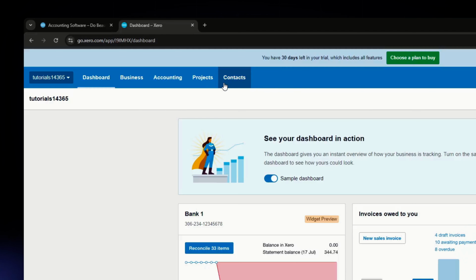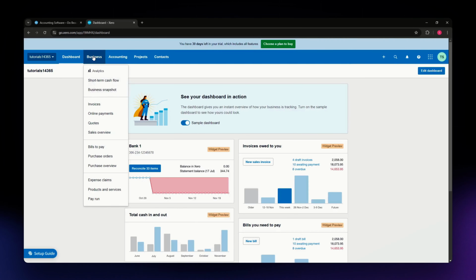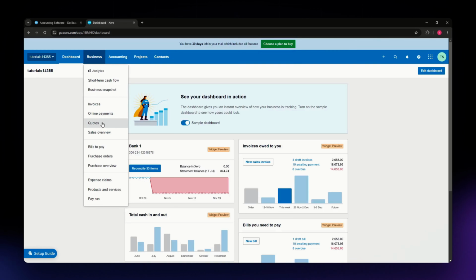Now on the upper part of your dashboard, you should be able to see these different sections, on the upper left part. After dashboard, you have business, accounting, projects, and contacts. On the business section, once you've clicked on it, this drop down menu will appear. This is where you can access all of your day-to-day activities or transactions. For example, you can see your short-term cash flows, business snapshot. You can create your invoices or access your invoices in this section, online payments, quotes, sales overview, bills to pay, purchase orders, purchase overview, expense claims, products and services, and pay run.